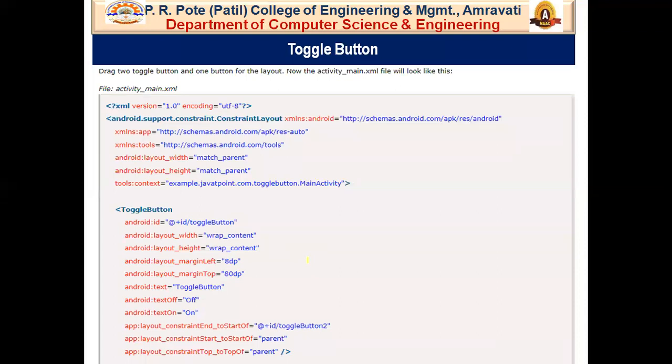Now let's see how to add a toggle button. For that, you just have to drag and drop a toggle button from your layout. Then assign a unique identity to your toggle button. Then layout width and height is wrap content. Now, Android text: here we are going to use two, one is text on and one is text off.